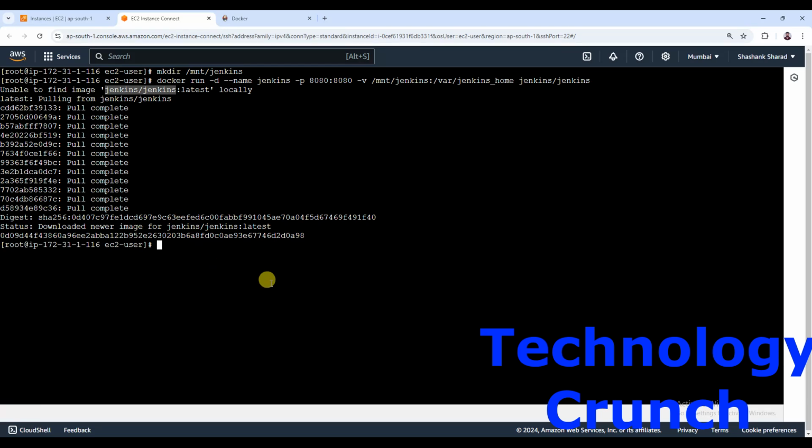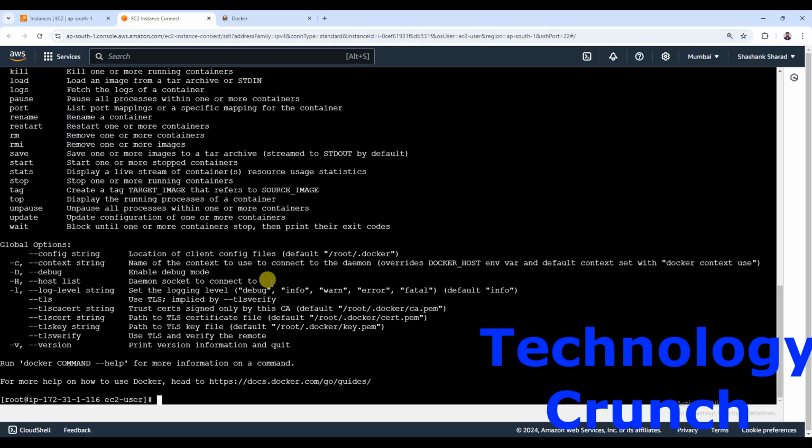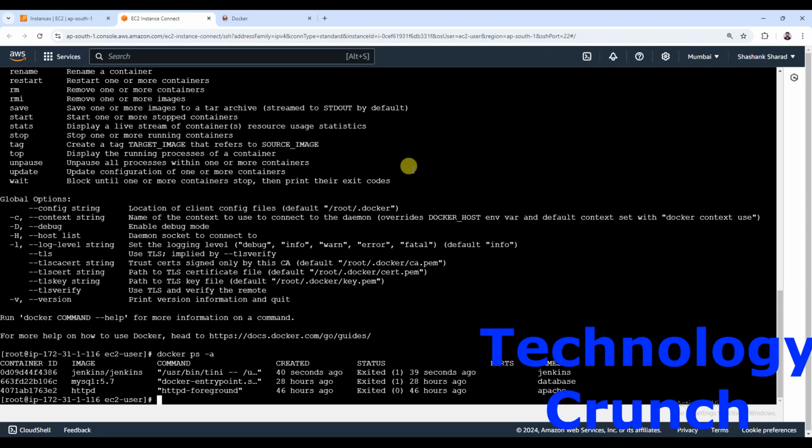So let's check whether our container is up and running or not with the help of the docker ps command. So it's not running yet. So why is it not running? Let me find out the root cause. So let me find the stopped container: docker ps -a. So this container, I think we tried to start, but it stopped within 40 seconds ago. The container is created. So this is our Jenkins container.